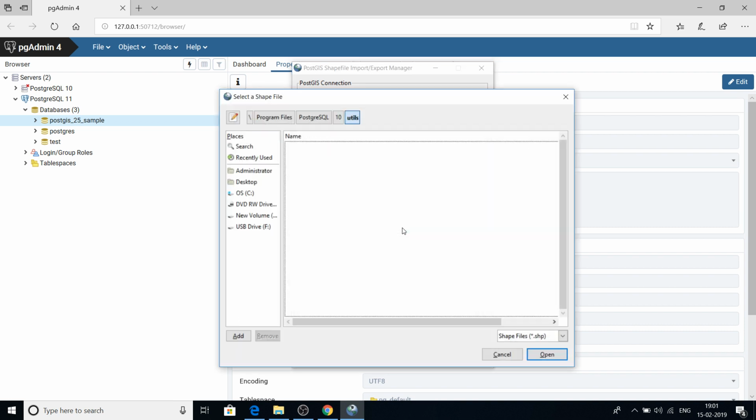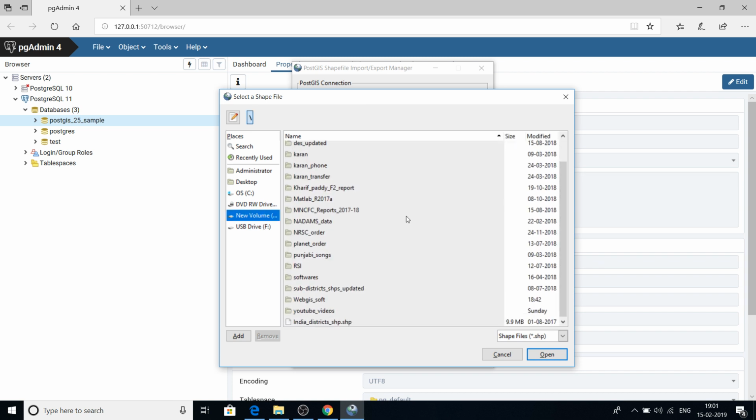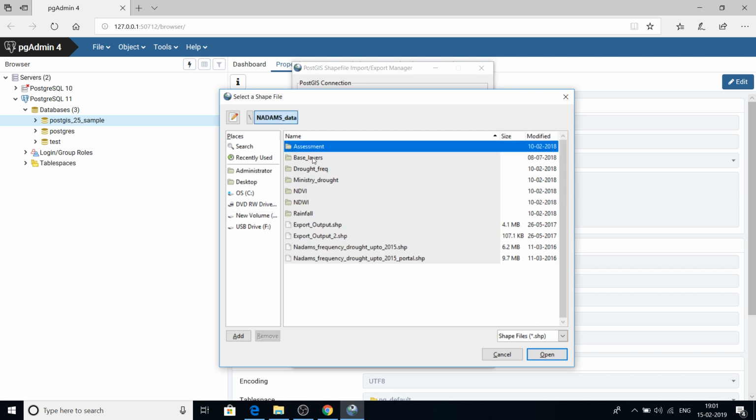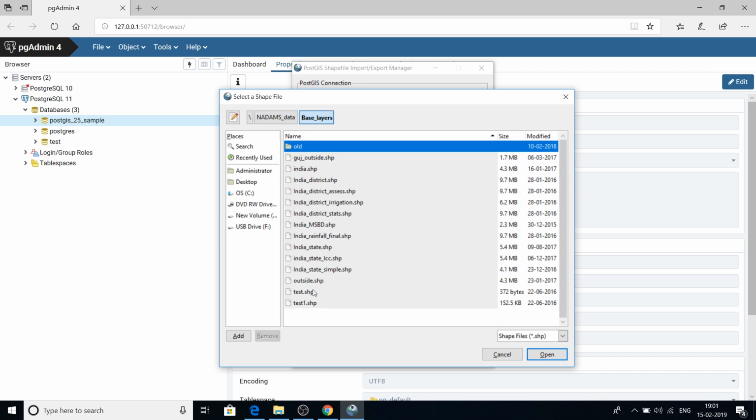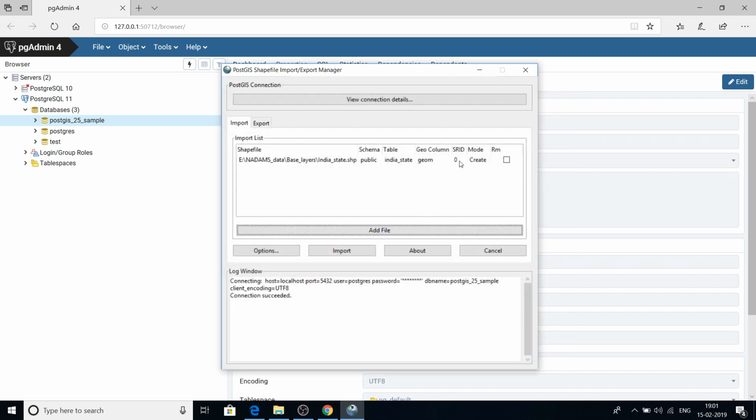Now click on add file and go to the path where you have your spatial data stored. Suppose I have some shapefiles here, and I'll upload one shapefile. This is India state.shp. I'll open it. It will ask you the SRID. SRID is nothing but the EPSG code.